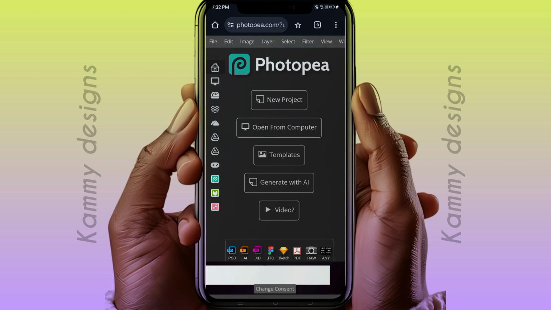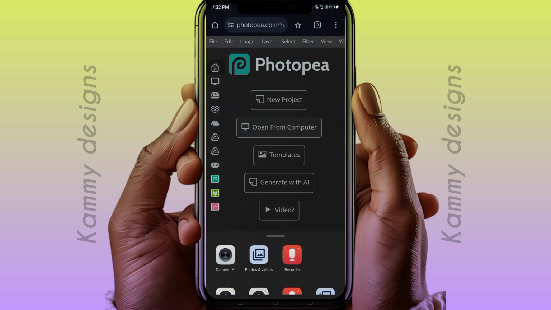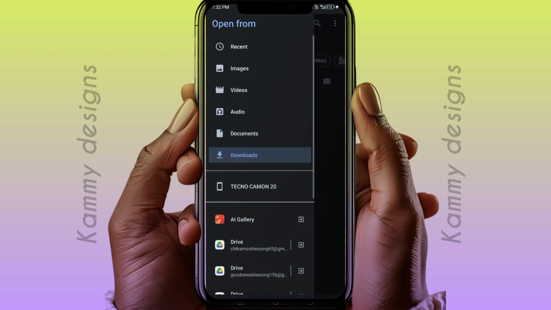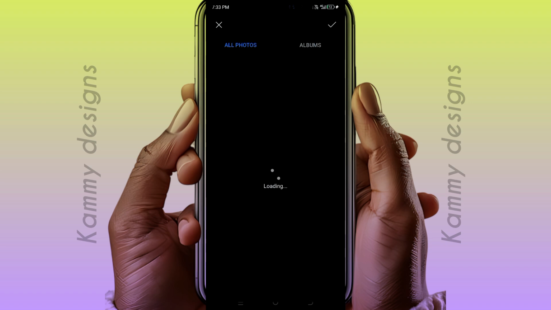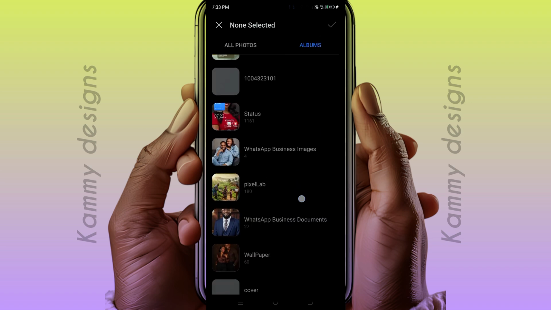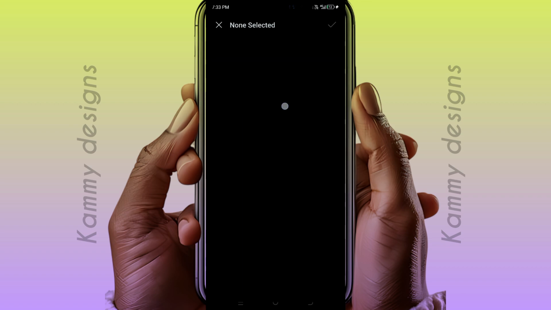So let me continue. What I'm going to do now is go to File. I'm going to import the design I've already done on my phone that I want to convert to CMYK. So I'm going to go to Open from computer. Click on Open from computer, then go to my photos and videos. I'm going to find the design, go to my gallery, then go to Album. I'm going to find the album of what I have designed. So let's go to Album.